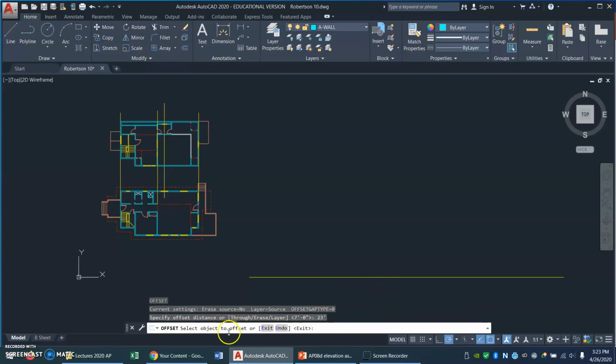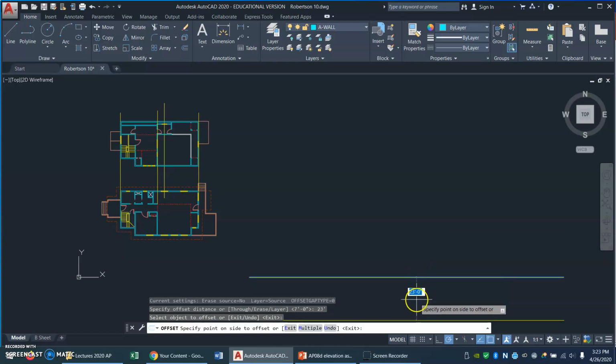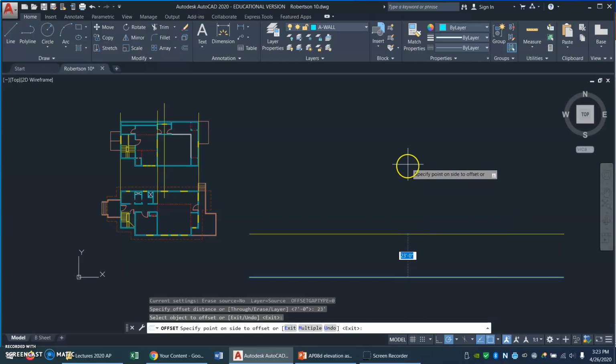Now what does it say? Select object to offset. Okay, click. And now specify point on side to offset. Okay, I don't want to go down below, I want to go up above, so I will just come up above that line somewhere and click. Good deal. Enter.